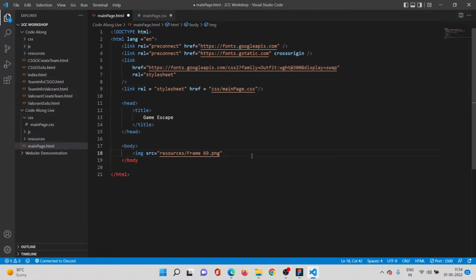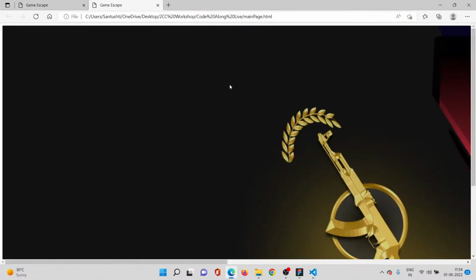And if I close the image tag and give some IDs and classes to it, I would like to give the ID as background image. By this, we have added an image to our website. If you look at this, this is our website for now, but we don't actually want this. We want to style it and position this div.